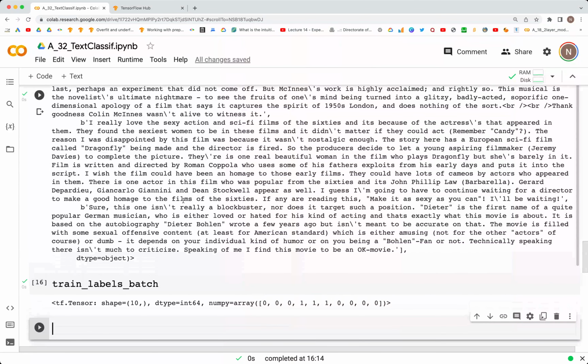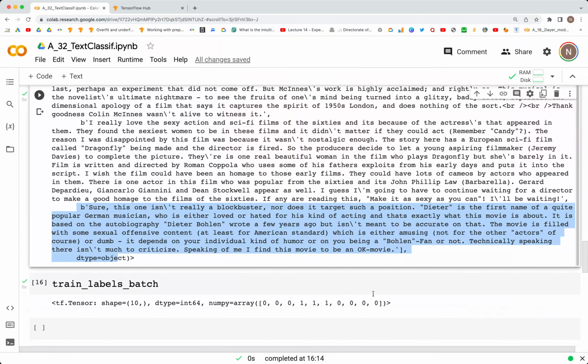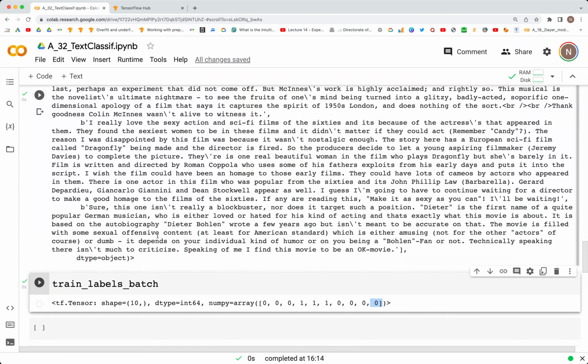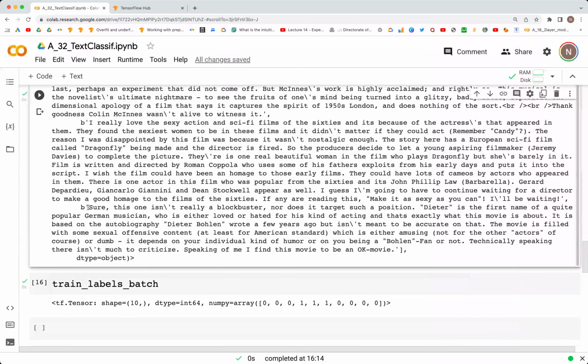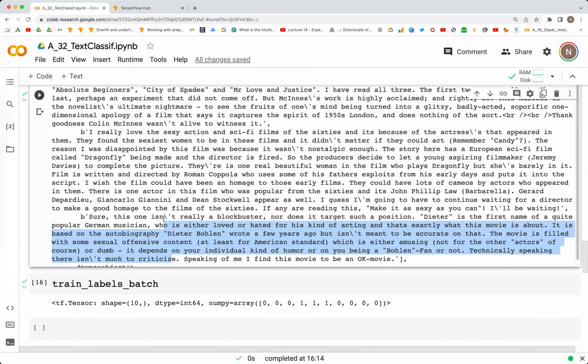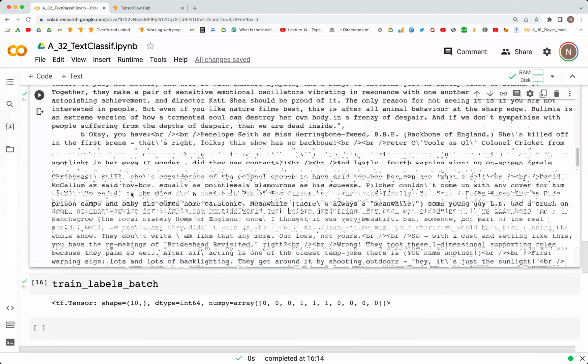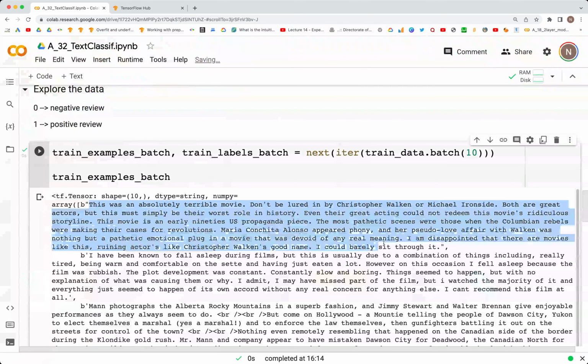So let's look at the last review. By the label, it is a negative review. Let's read through this. "Sure, this isn't really a blockbuster, nor does it target such a position." So it looks like this is a negative review, as opposed to others. Each of these is a considerable amount of text, and we are going to use that to perform the classification task.